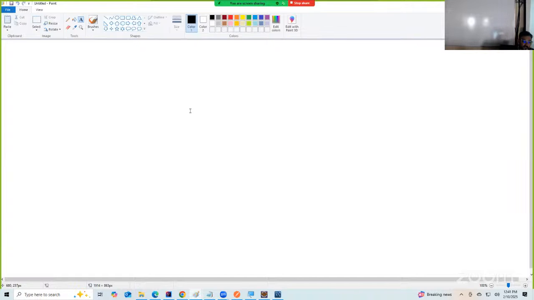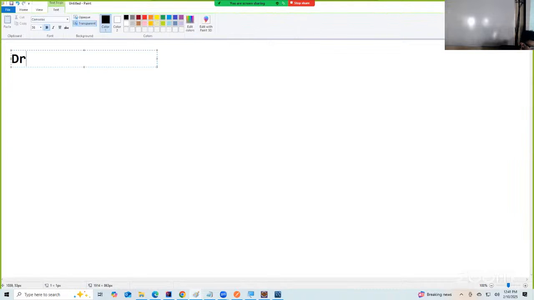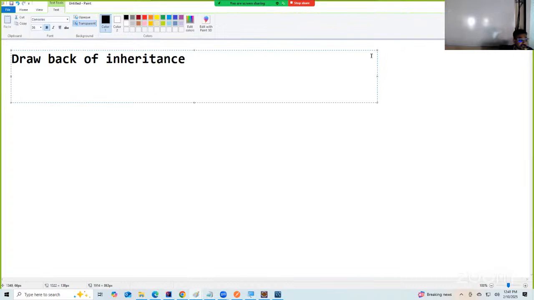Before I start the new concept, there is some more information required. Only then will you get clarity about what I'm teaching you. The next thing we need to understand is the drawback of inheritance. Now, what is this drawback basically? The drawback is, firstly, that inheritance results in tightly coupled classes.